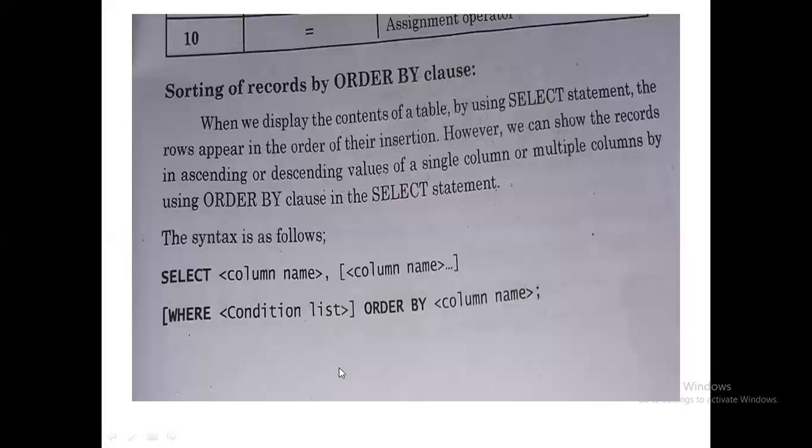Sorting of records by the ORDER BY clause. When we display the content of a table by using the select statement, the rows appear in the order of their insertion. However, we can show the records in ascending or descending order of a single column or multiple columns by using the ORDER BY clause in the select statement. So here the syntax is: select column name, one column or more than one column, where condition, and then you have to write order by column name.